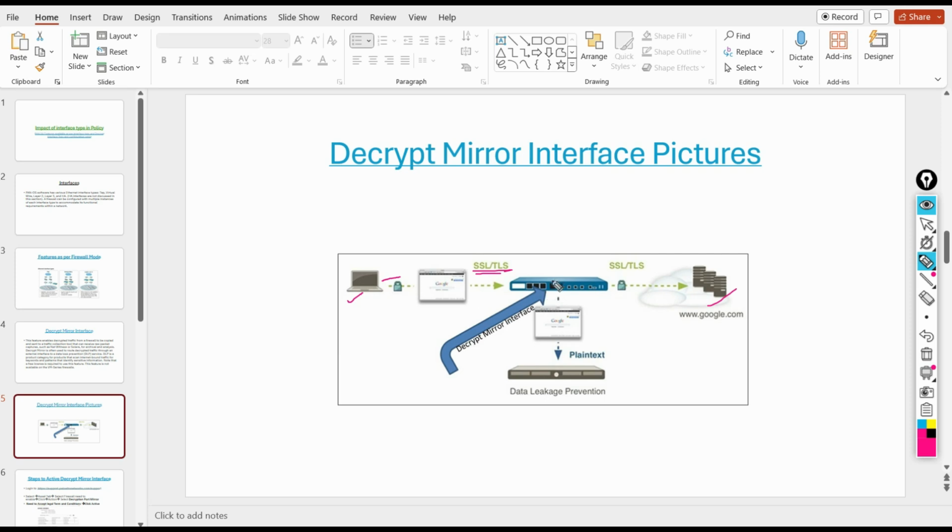Then the firewall has an interface, which is the decrypt mirror interface. It will send decrypted traffic. Let's say it is the traffic which is coming to this DLP solution. It is not encrypted. So what will the firewall do? The firewall first decrypts the traffic and then one copy will be sent to this DLP solution and the other traffic is again encrypted and sent to the Google server.